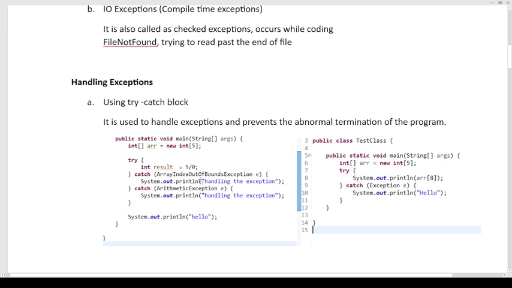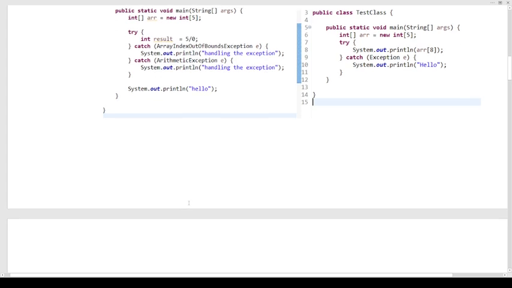In the first catch we are writing array index out of bound. In the second catch we are writing arithmetic exception. So this is one way how we can use try catch block.